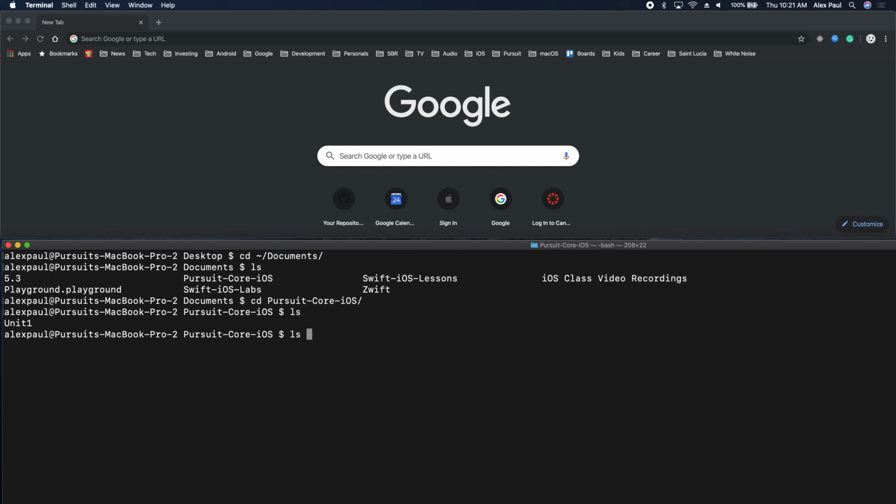The hidden files, yeah. So ls space -a, that lists our hidden files.